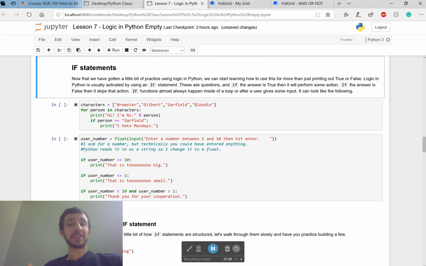And so how do we start an if statement? Well, we start it with the word if. Just think about for loops. They start with for. If statements start with an if. And it's always saying, if this is true, I'm going to do what's inside of this if statement. If this is false, I'm not going to.